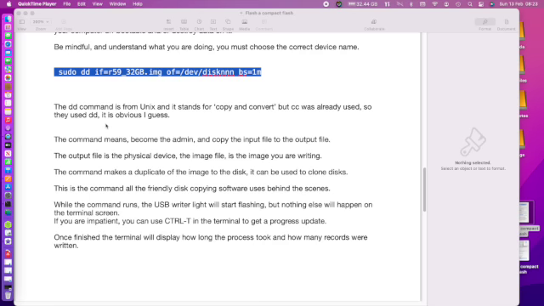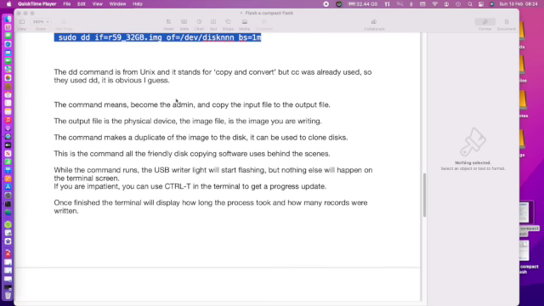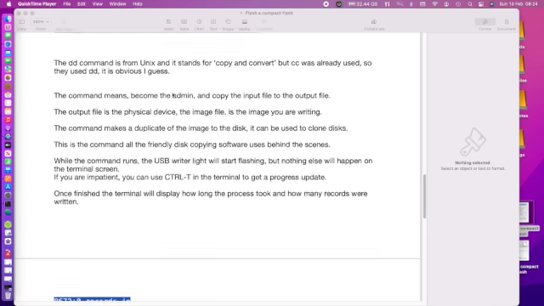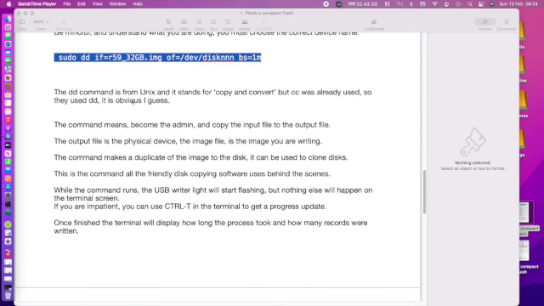Okay, so the command, what does it mean? It means become the admin. This command is going to ask you for your password so that you are now in charge of your computer, and then copy the input file to the output file. In this case, the output file is the physical disk device. The image file, which is the input file, is the image you're writing.